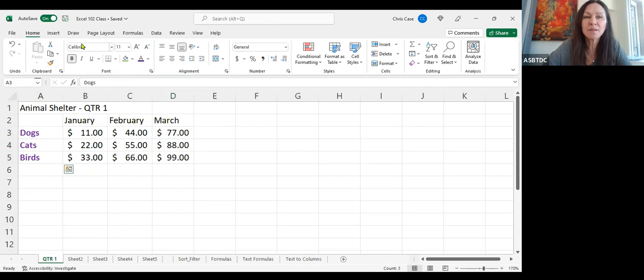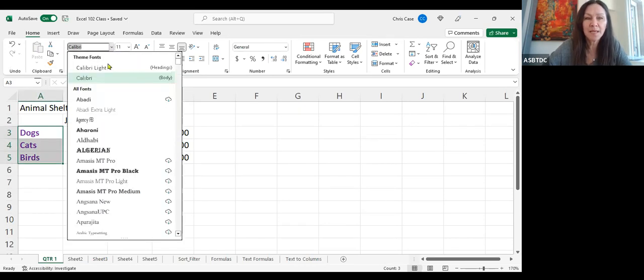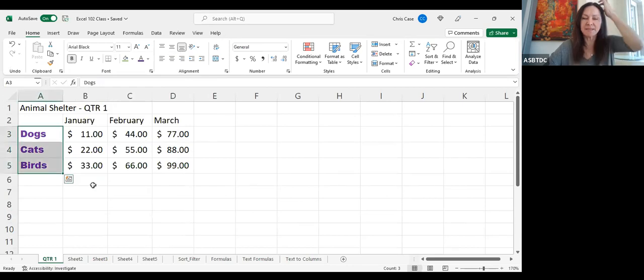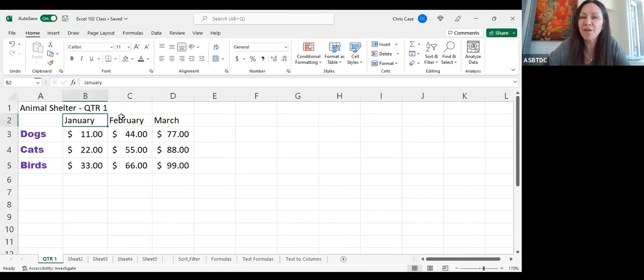So right now it's Calibri. I'm going to click on the drop down arrow, and let me do Arial Black so you can really see it. Okay, so I've taken all this time. I've highlighted these cells. I've formatted them the way I want them to look. And now I'm thinking to myself, boy, I'd really like January, February, and March to look the same way.